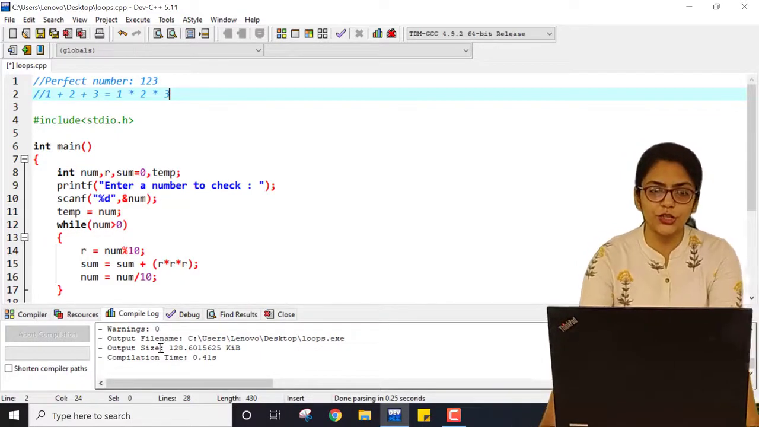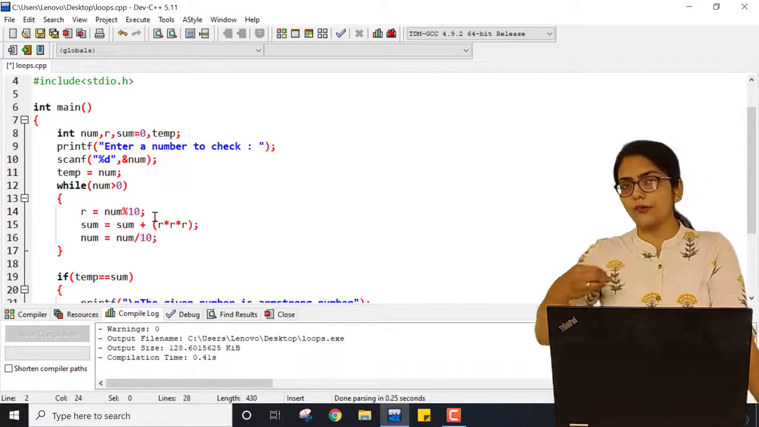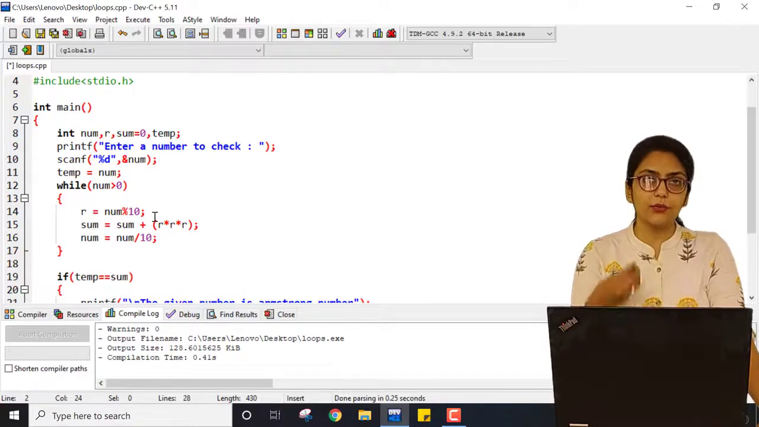Now what will be the change in this code? See, if you know the logic of reverse of a number, then you can perform all of these programs by yourself. You don't need to go through the solution. You can perform it by yourself if you understand the logic.